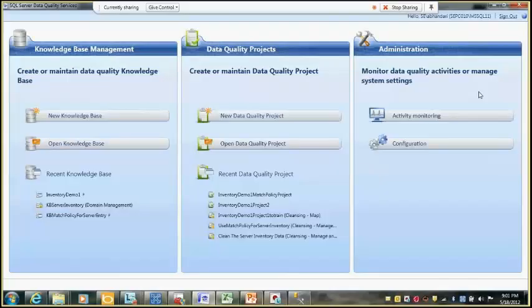There are 3 separate parts to it, and the first is knowledge base management. That's where we are going to create a knowledge base. Once a knowledge base is created, we run the data quality projects, which is for cleaning and matching. Then there is an administrative part, where you want to know all the activities you have done across the data quality projects. And then configuration. I will come to the configuration later on, where one important factor is that some of the parameters you require in the algorithm can be configured from there.